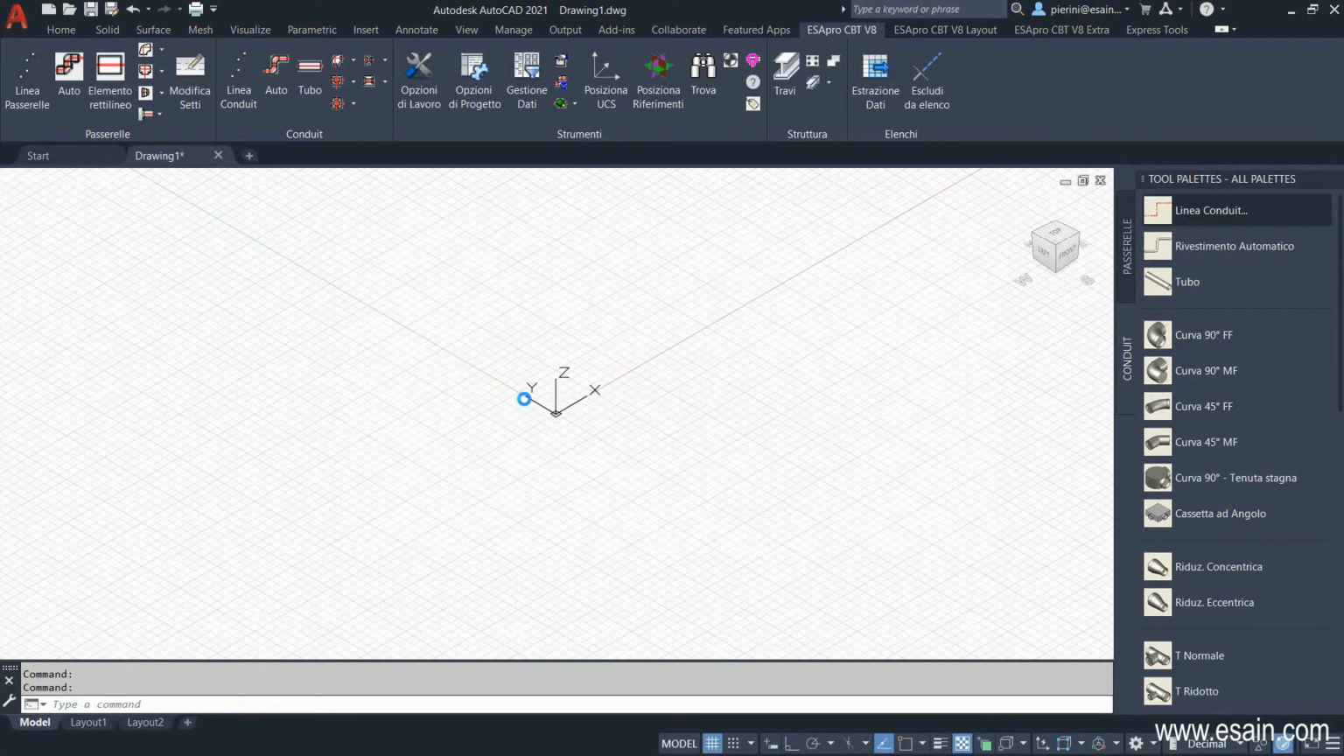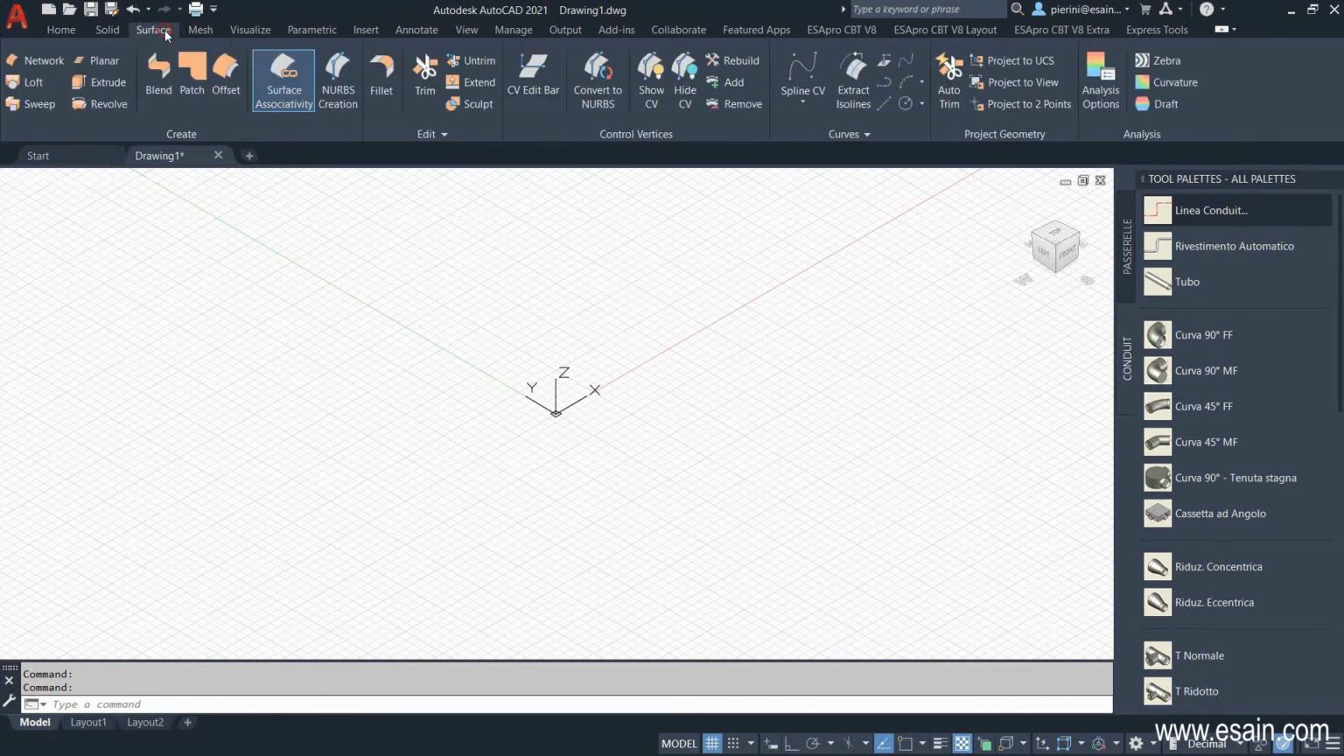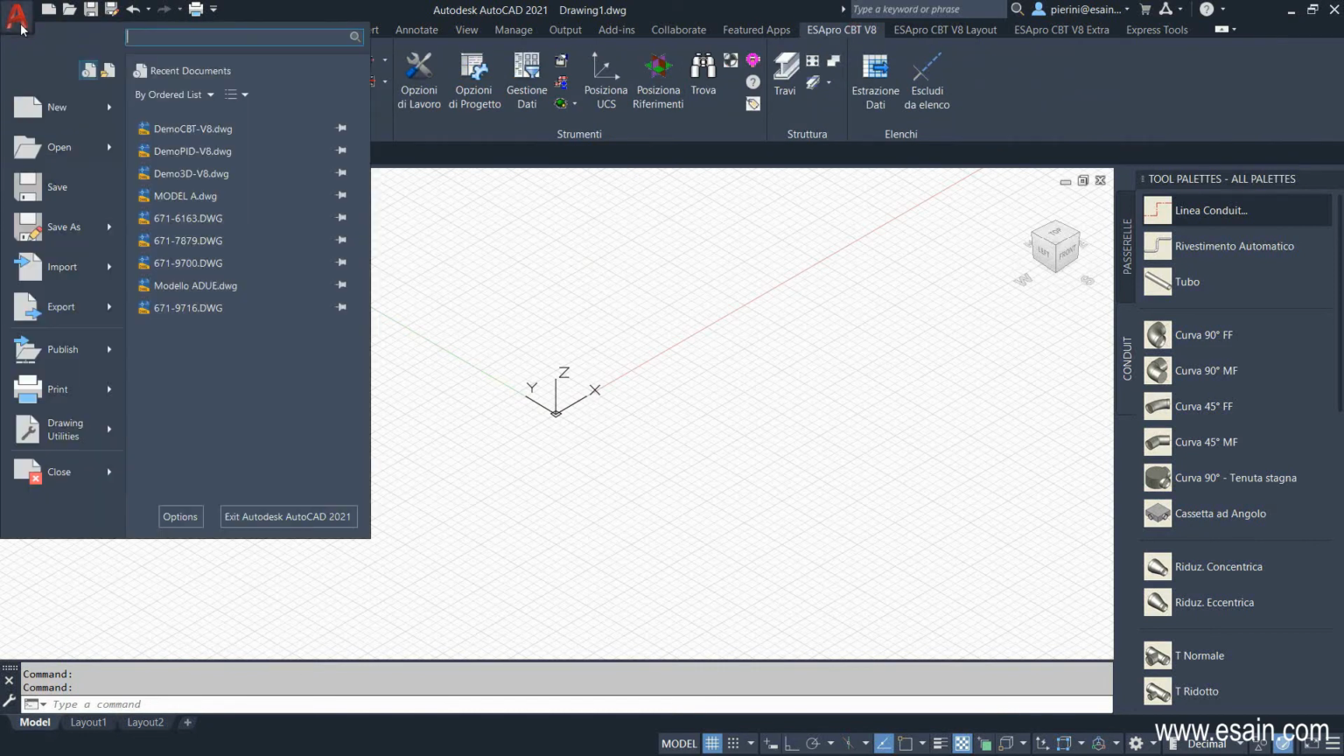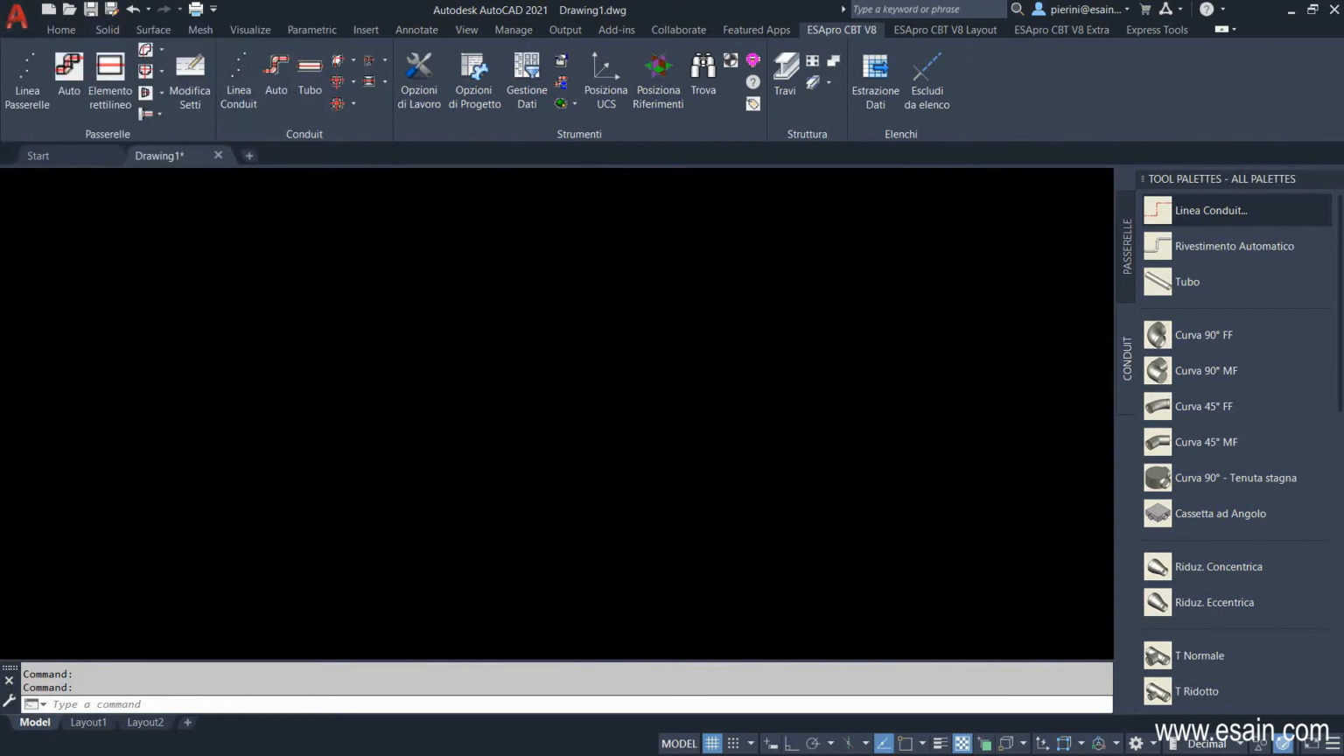ASA Pro Cable Trays is a simple AutoCAD application, so beside the standard AutoCAD interface we have a customized menu which contains the application commands. Now let's go open an example.